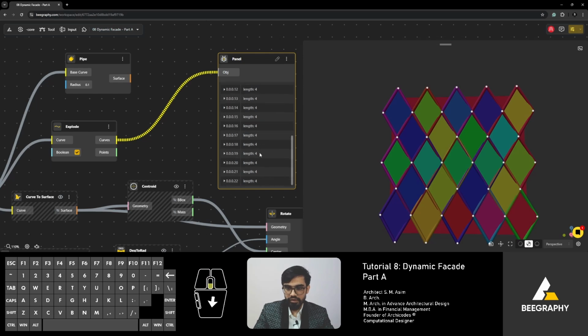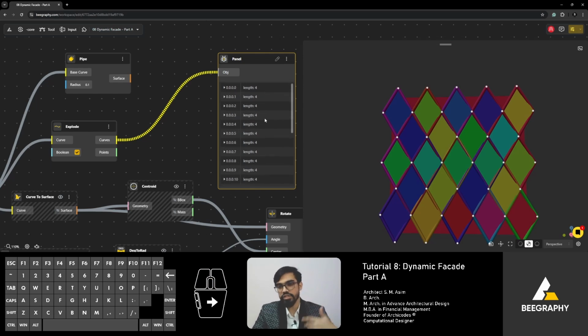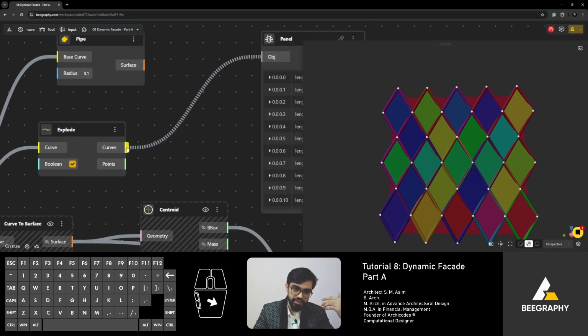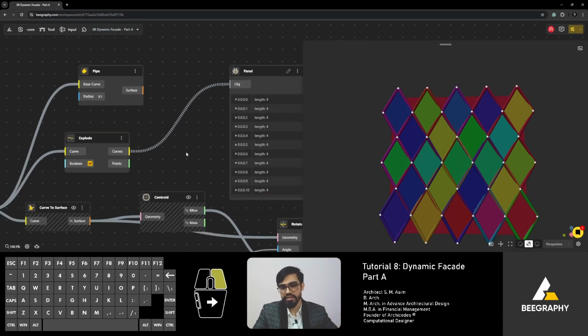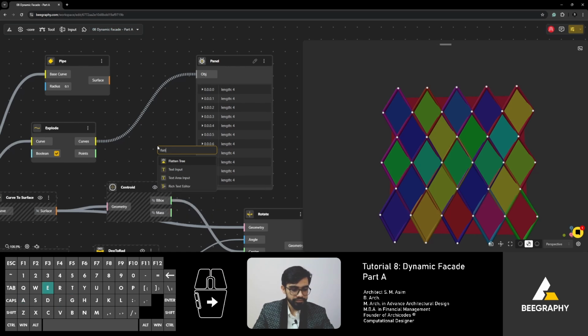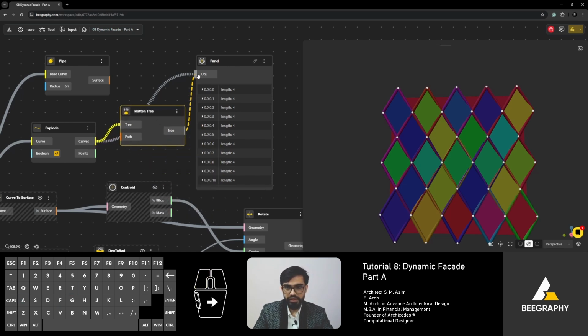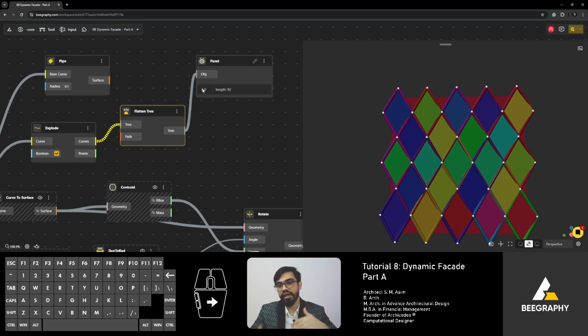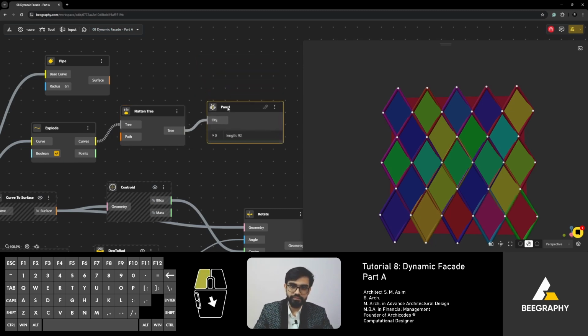So now there are 23 branches. Each branch has got 4 lines. Each branch represents a diamond curve. All right. And that's why now this is dotted. So the curves have been, the data is now branched. If I flatten it, all the branches will disappear and we will get a single list with 92 lines. Okay.